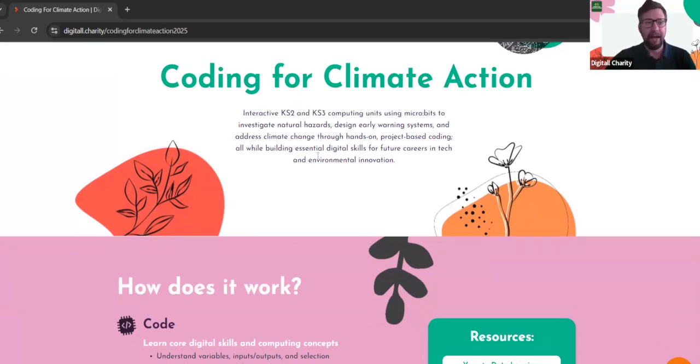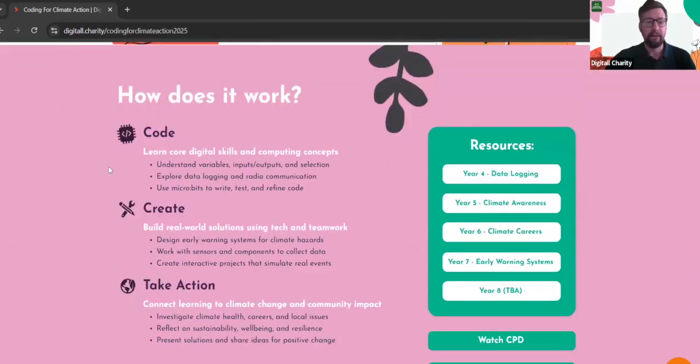Let's have a look at how we get hold of the resources first of all. Once you're on this web page, if you scroll down a little bit, there are lots of details about the units of work, the core learning that's happening, and some of the methodology behind the units. On the right-hand side, we've got a whole host of links that will take you through to the units of work themselves. We're looking at Year 4 data logging, so I'll click on that right now. Please feel free to click along with me.